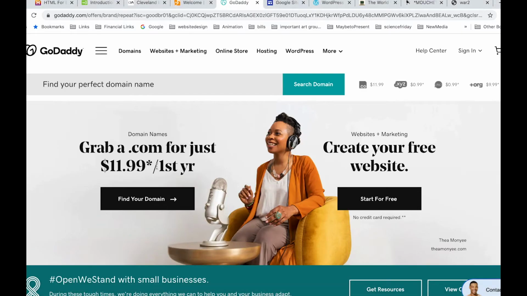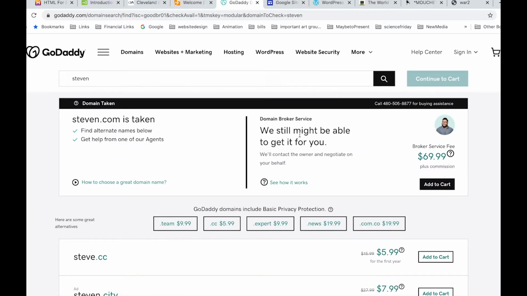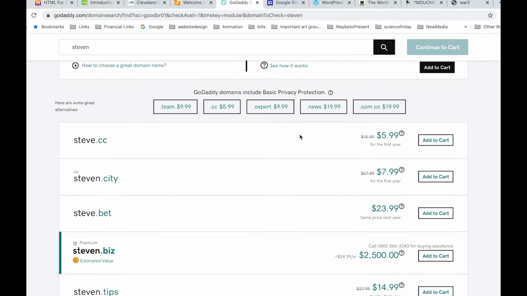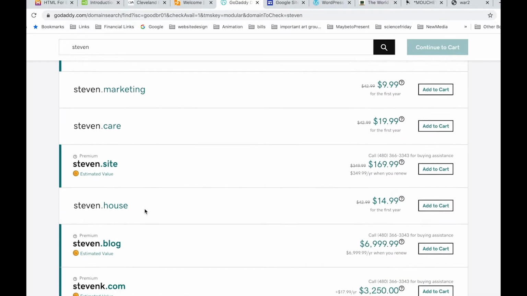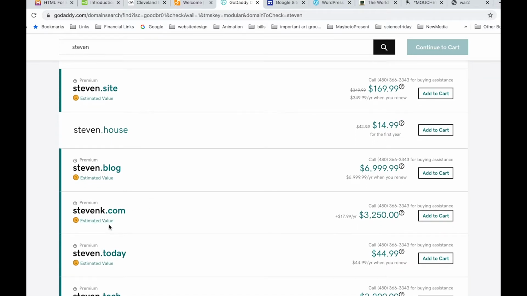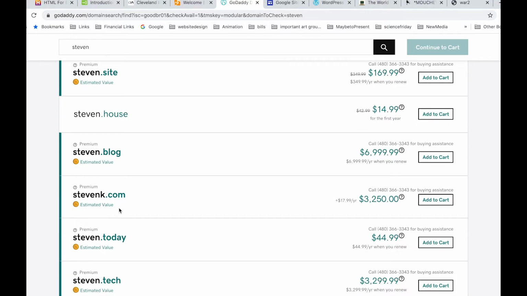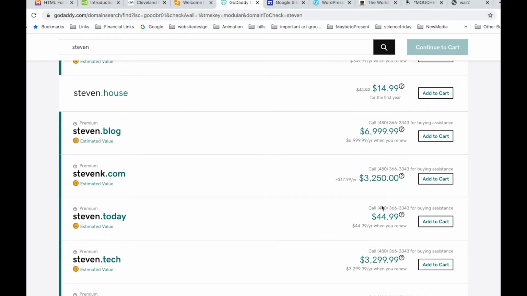When you want a domain name like Steven.com, you go to GoDaddy.com or some other site that sells domain names. If I try to see if Steven.com is available, all I do is type in Steven and search domain. And obviously Steven is taken. However, there is Steven.cc, Steven.city, Steven.bed, and all these other domain names. However, people are used to Steven.com. Oh, there's StevenK.com. Oh no, it's $3,000. So StevenK.com is willing to sell his domain name for $3,250, which I'm not interested in.